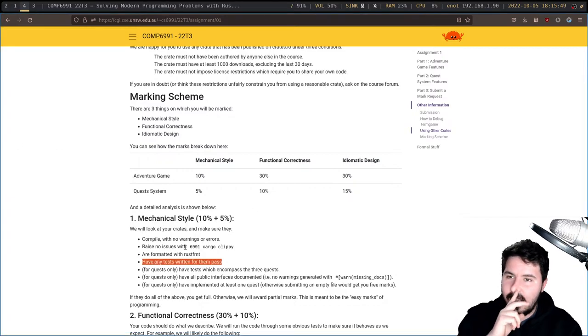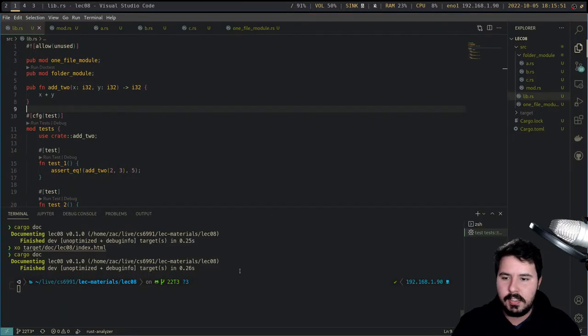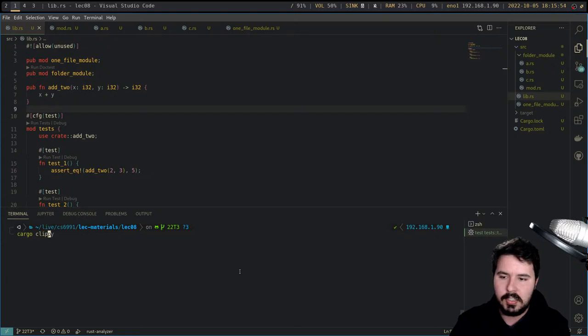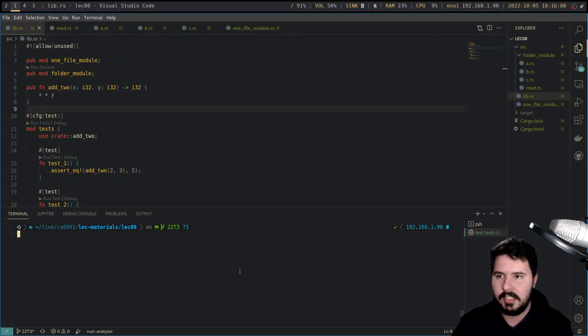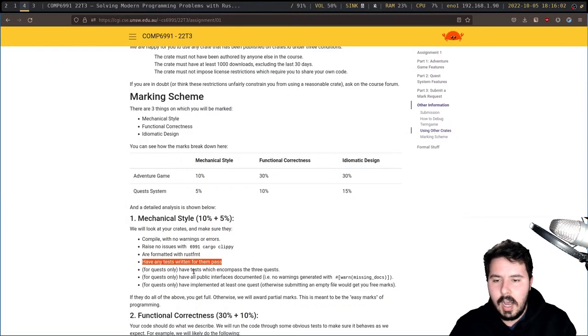Is Clippy part of Rust Analyzer? No. Clippy needs to be run separately, but it's very simple. It's just cargo clippy, or if you're on CSE 6991, cargo clippy. And it'll spit out suggestions there. It's quite nice. Yeah, and then having tests that pass essentially comes under this as well.